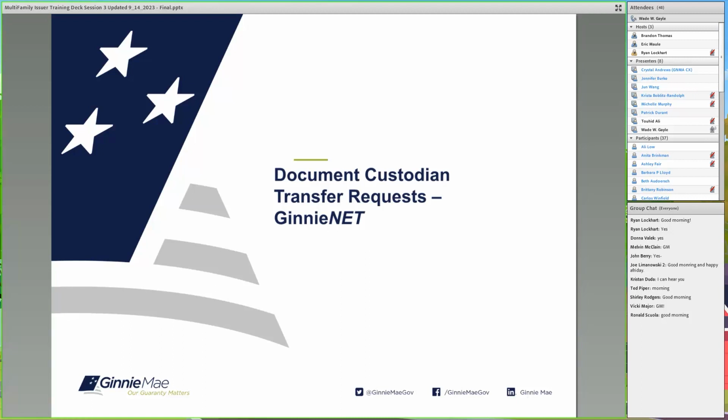So I know we're working right now on streamlining this and also making it a part of the entire MyGinnieMae space. So it could be coming out in MFPDM by itself, the document custodian transfer piece. So look out for that. We're working on it. It's not near finished yet, but we're putting the pieces in to make sure we have a better product for you if part of your responsibility is document custodian transfers.